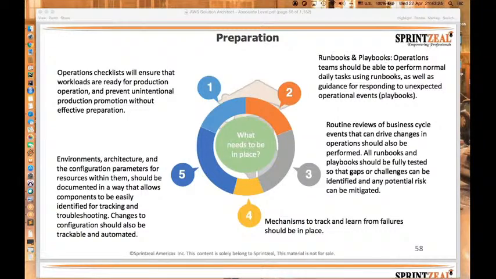And the fifth one is environments, architectures, and configuration preparations. There should be documentation in a way that allows components to be easily identified for tracking and troubleshooting. So when you are dealing with services in AWS, there are very vast services.